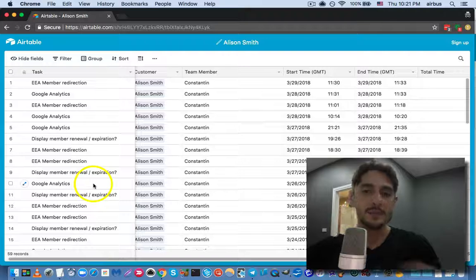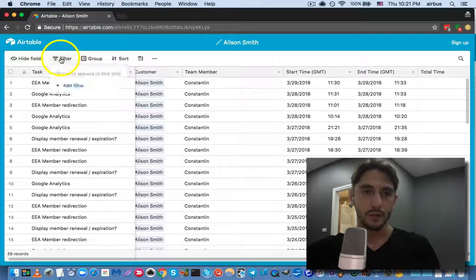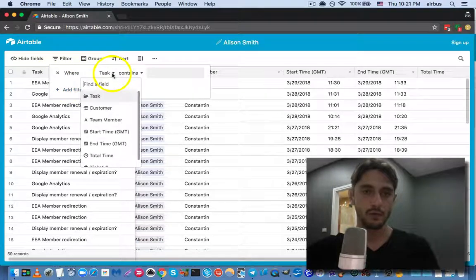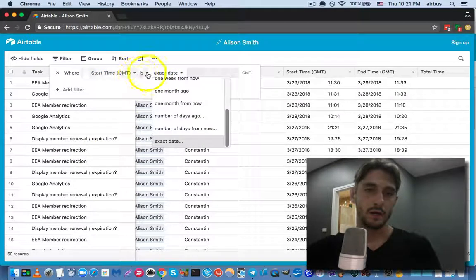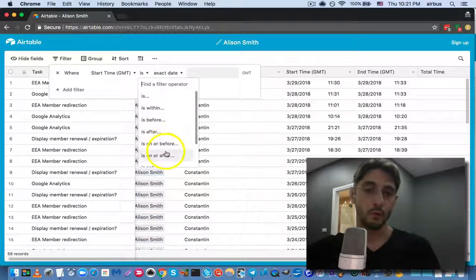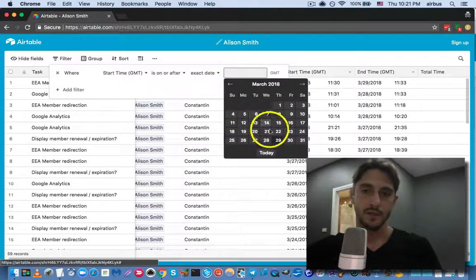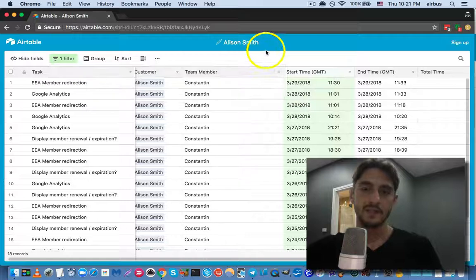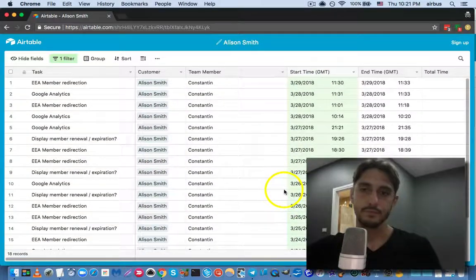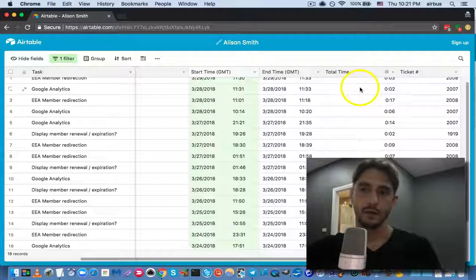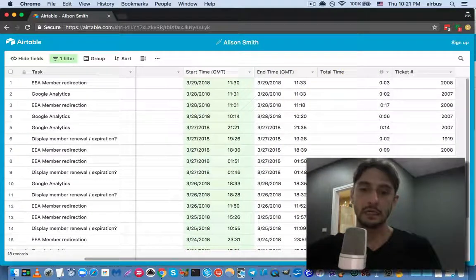The data doesn't lie. You can see, looking at this screen, that Constantine did a bunch of work, right? So cool, he's doing what he's supposed to be doing. And if we say, all right, start time is on or after, and the exact date, let's say the 22nd, so we could see in the last week, here we go, that Constantine did over 3 hours of work for Allison.